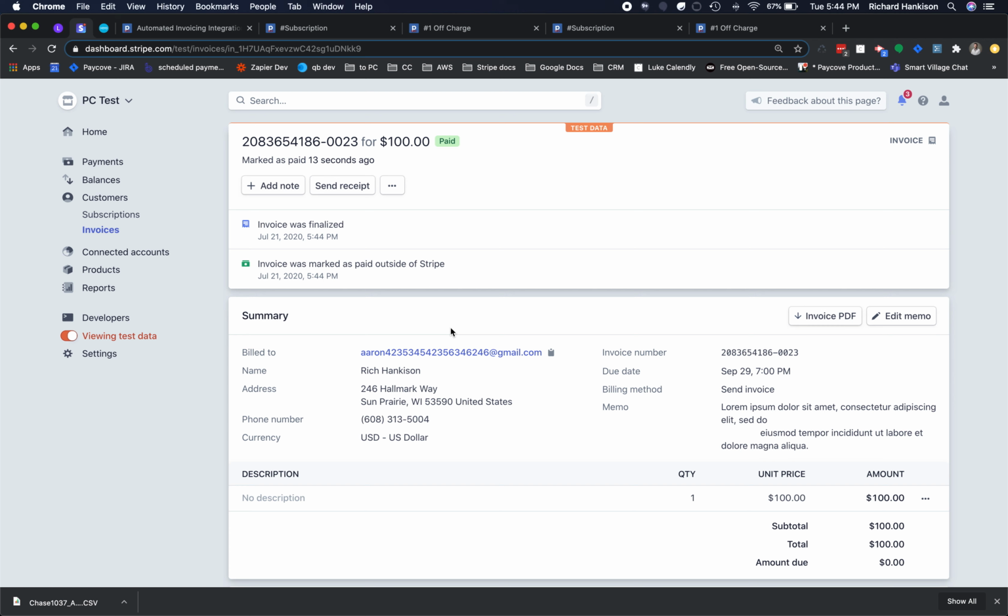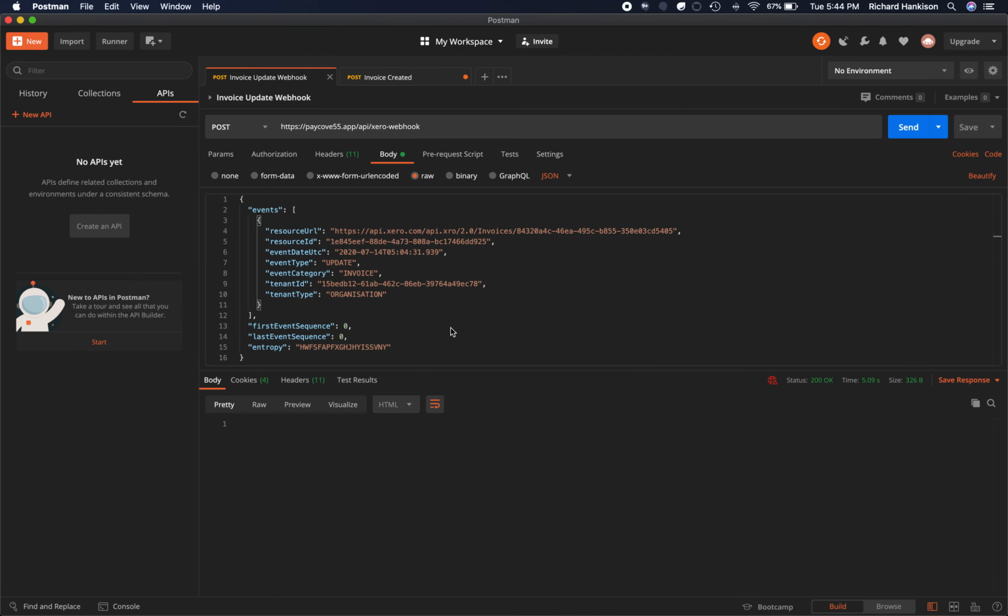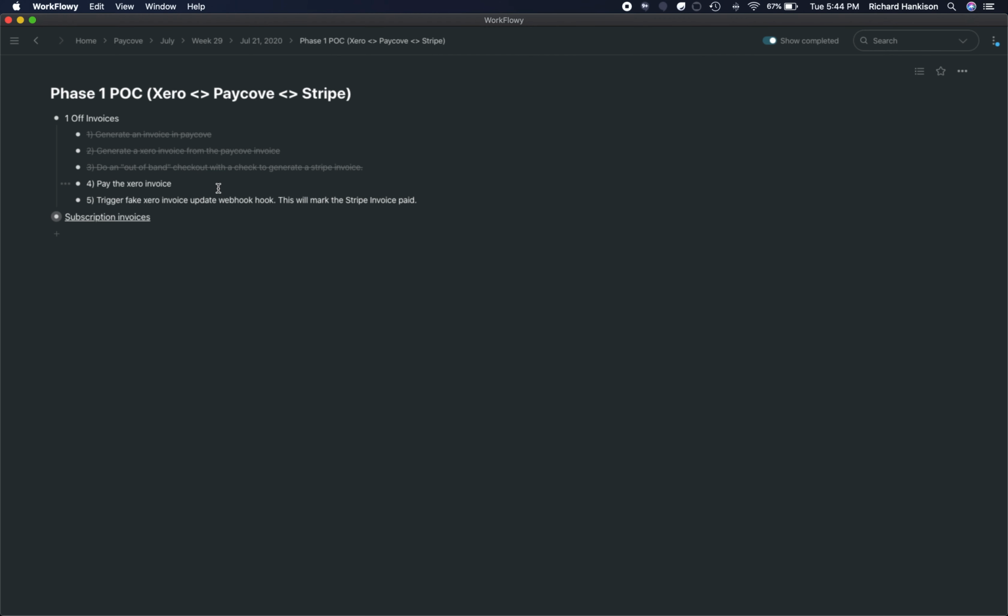Again, it's because Xero says to us this invoice has been updated because we've received an offline bank transfer, and then Paycove says, okay, yeah, I remember this. This Xero invoice relates to this Stripe invoice, so let's now mark that as paid. Okay, so that's the 5 steps for the offline payment.